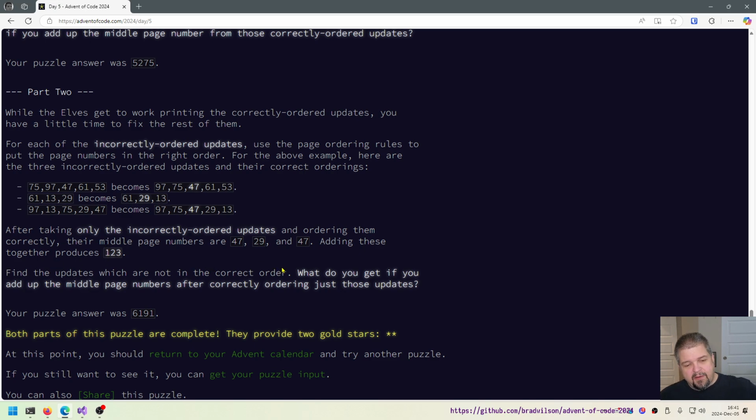Find the updates which are not in the correct order. What do you get if you add up the middle page numbers after correctly ordering just those updates.